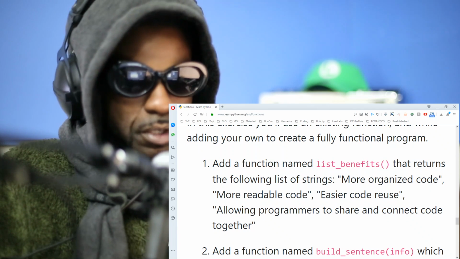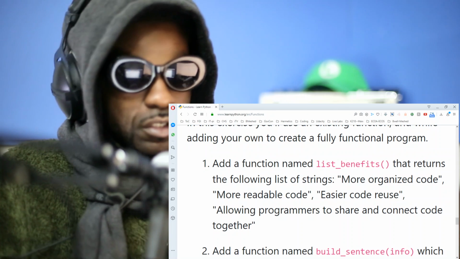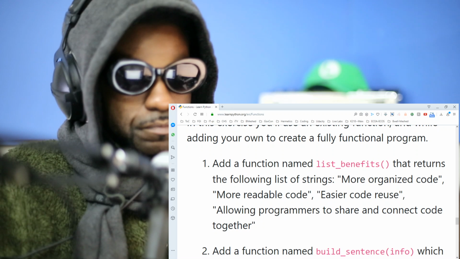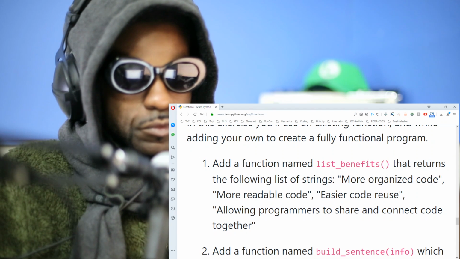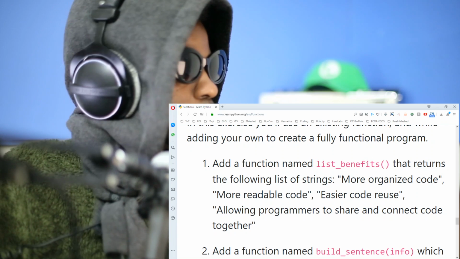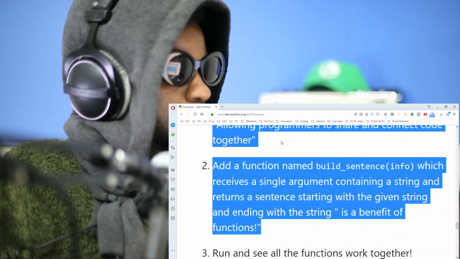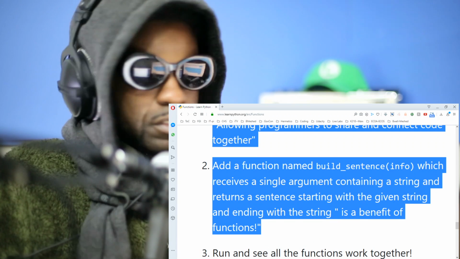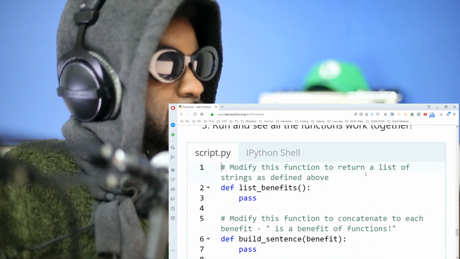Alright, so let's get this first one done, people. List benefits returns the following strings. Well, I'm gonna get a notepad open, or a WordPad, so I don't have to keep opening that up or scrolling up to see it. So let's grab these so I can have it easy to have.